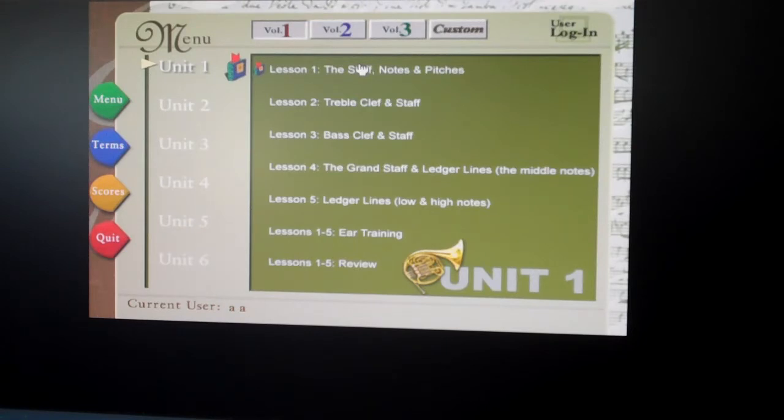So, this is the Alfred Music Theory software, and we're going to go over Lesson 1 and Lesson 2. And when we're done with Lesson 2, your assignment is going to be to play Staff Wars, and we'll see how well you can name your notes. So we'll start with Lesson 1.